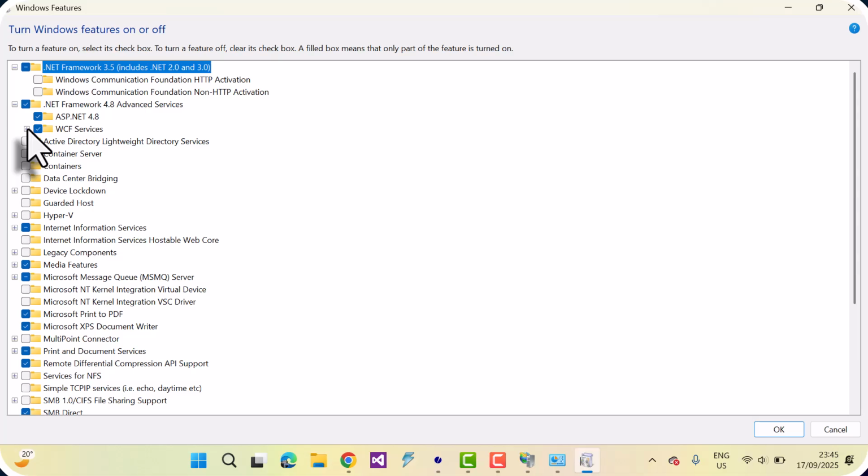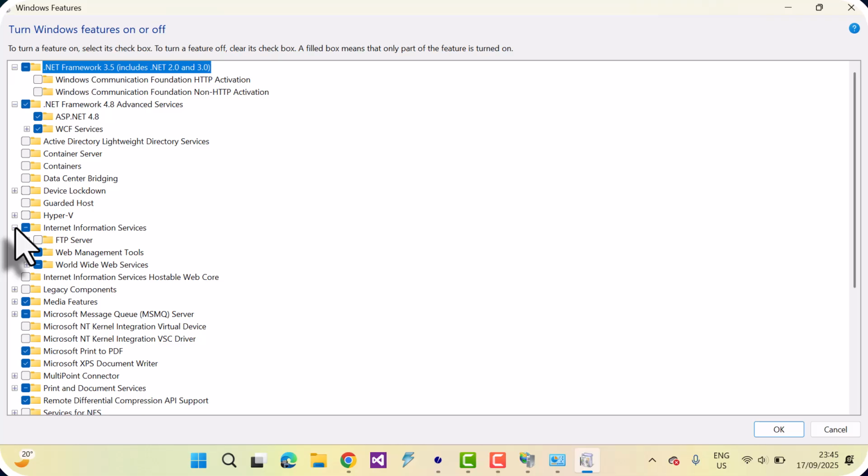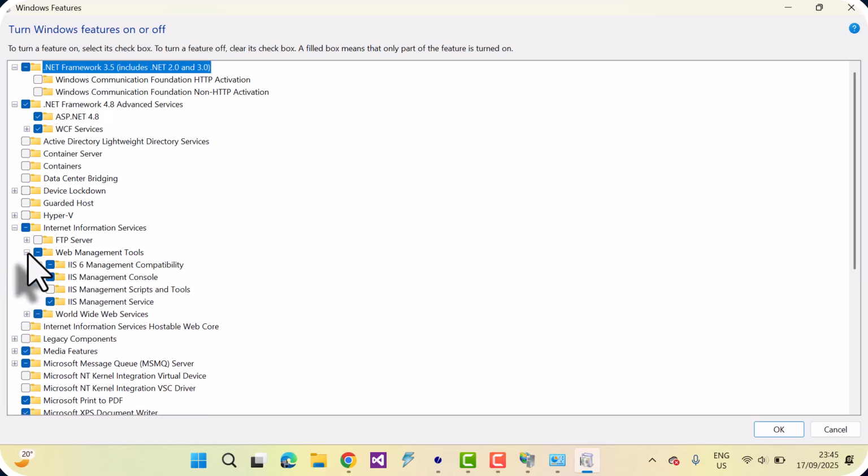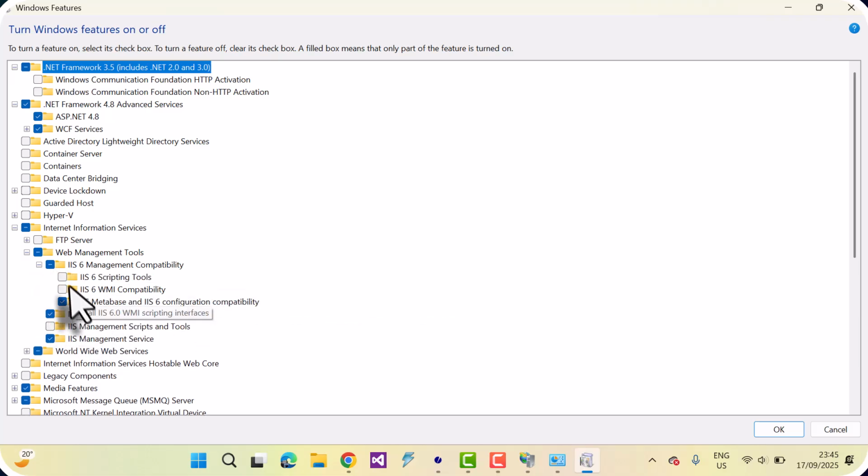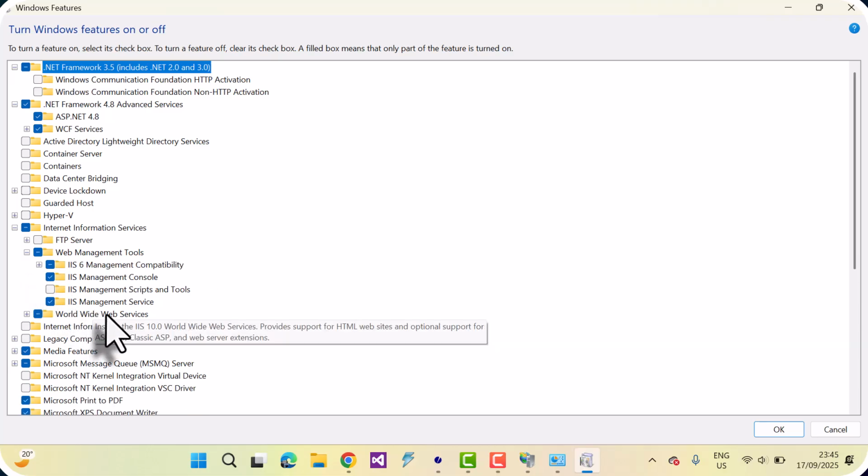Then our point of interest here is Internet Information Services, IIS. You come to Web Management Tools. When you open it, you start with IIS Management Compatibility. When you open it here, we have been checking the third one, that is the Metabase and IIS configuration compatibility. Then we also check the Management Console and Management Service.